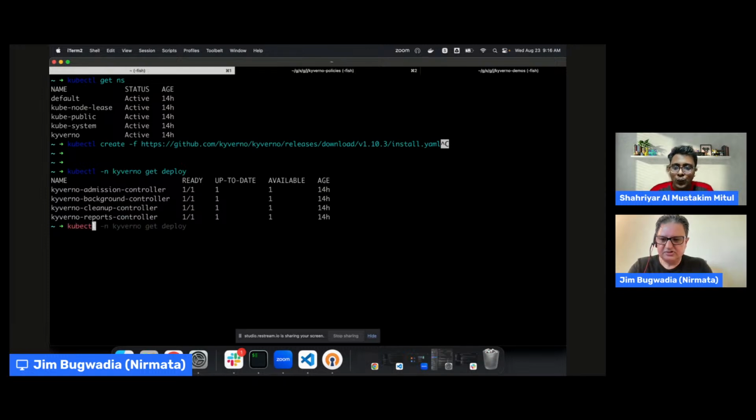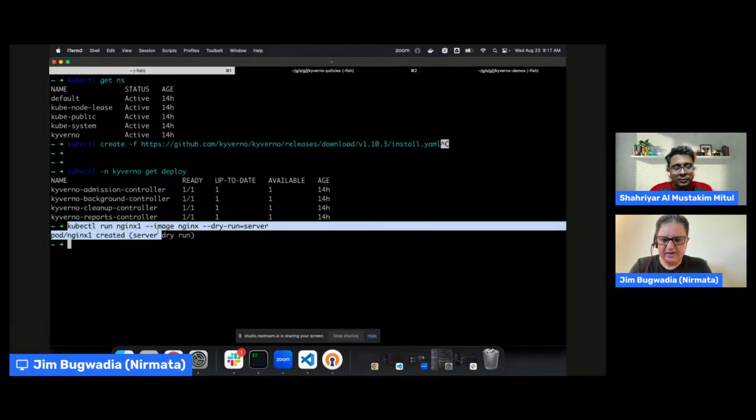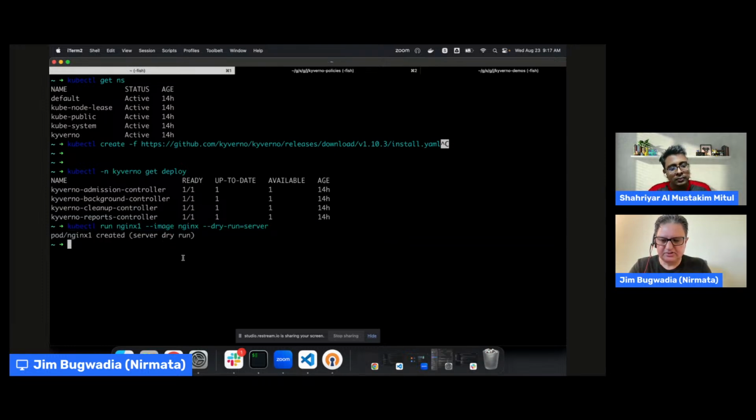So the first thing I'm going to quickly show, for folks who might not have ever seen Kyverno in operation: I'm not going to actually run anything, but in my cluster, everything's open. So right now I can run any pod, whether it's secure or not. And of course, if I just run Nginx, it's insecure by default.